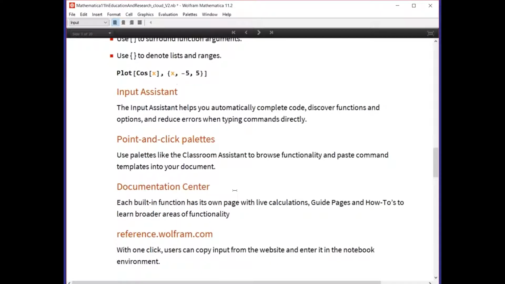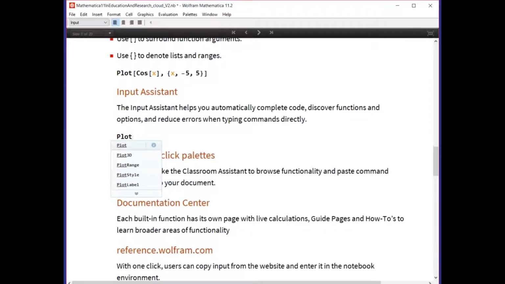There is in fact a series of other useful tools, which I'm not going to go into in too much detail, such as the input assistant, which is very similar to the autocorrect on your phone. So for example, if I start typing in Plot, as you can see, it comes up with a series of suggestions of things I may be attempting to do. I can click on any of these and it will give me a template with which to fill out, which is very useful and always the correct format and use for that function.